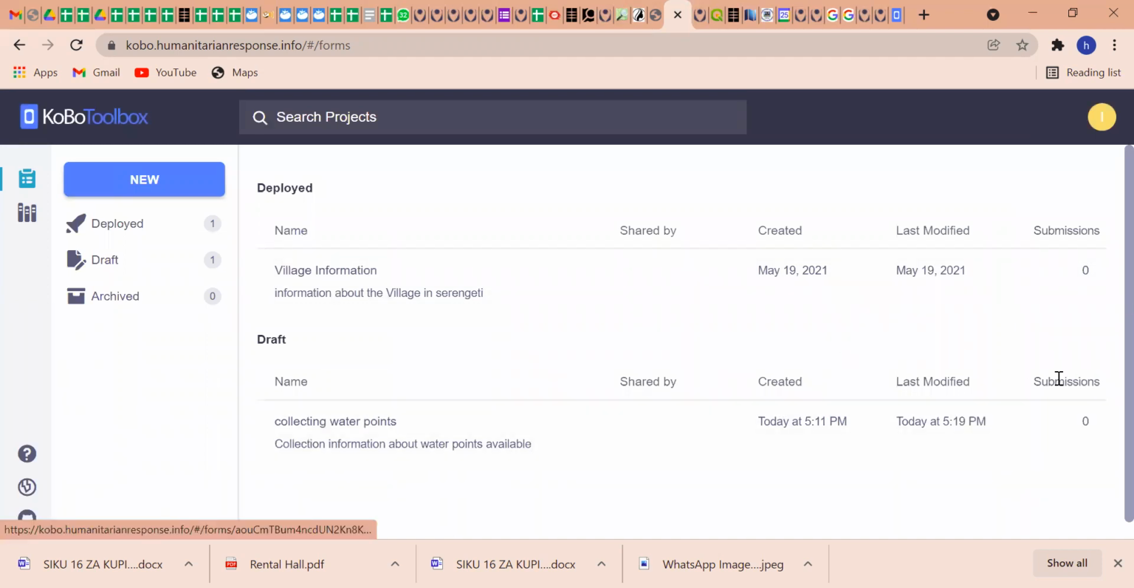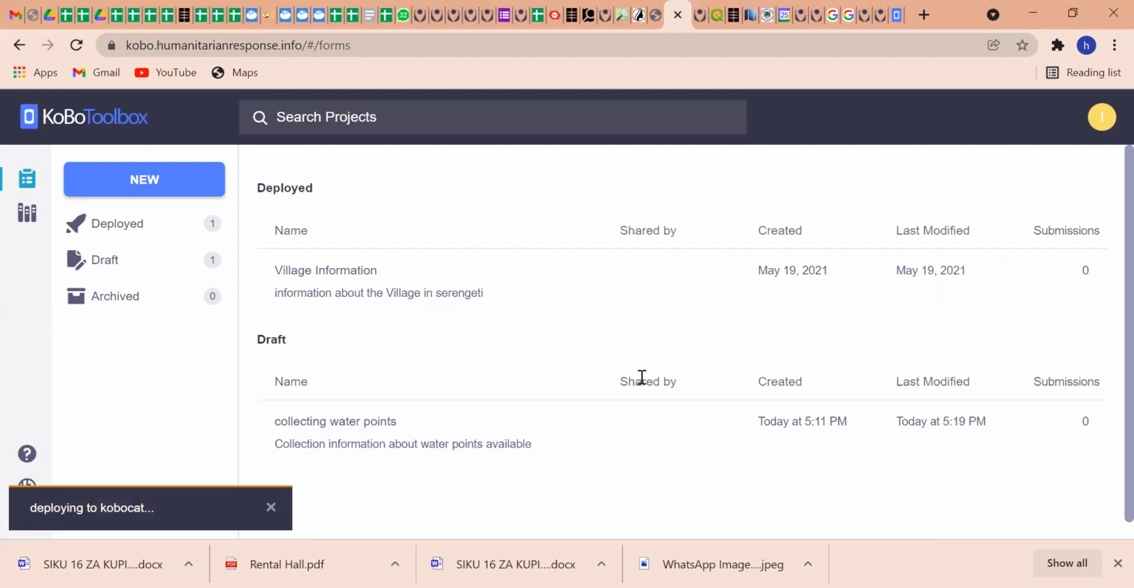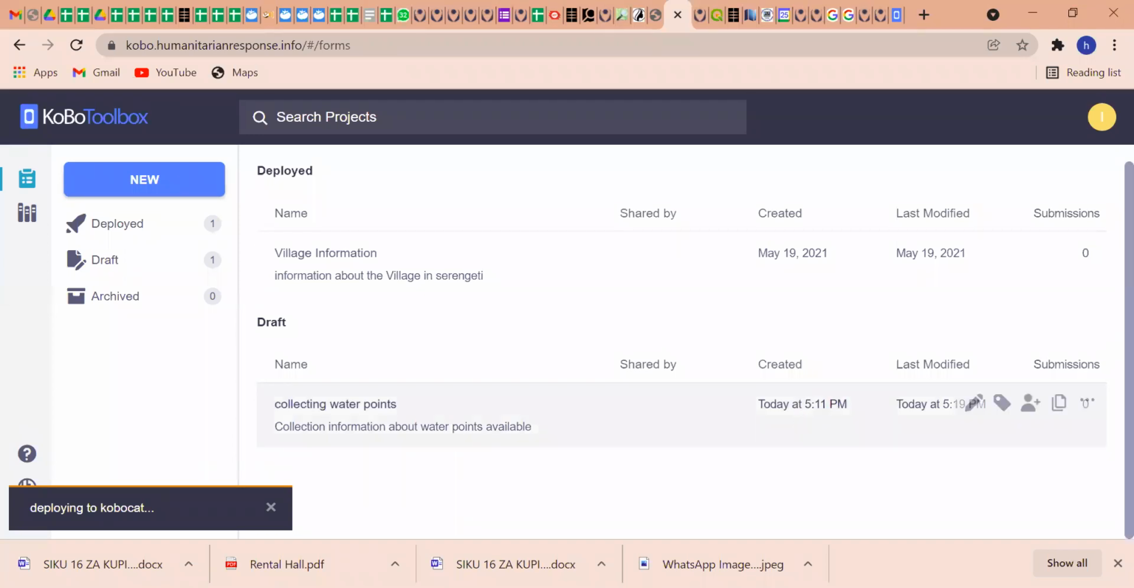After doing that, I will have to deploy my form. I have to deploy this project. When I say deploying the project, I'm allowing people to connect with their smartphones and share it with other people so that people can do surveys with this form. Yeah, I think it's going to take some seconds.